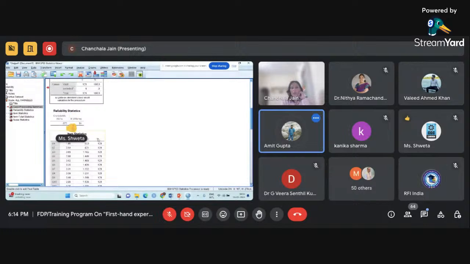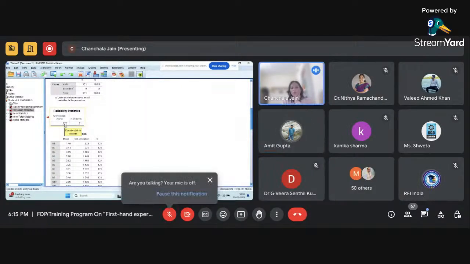Yes, ma'am. Coming to the next, reliability statistics. Now this is showing you that your Cronbach's alpha figure is 0.672. So I think you have seen the interpretation part. If the Cronbach's alpha value is less than 0.7, we can call it questionable reliability. It is not a reliability we can work with, or with this scale we cannot go ahead. Is it clear? Yes, ma'am.